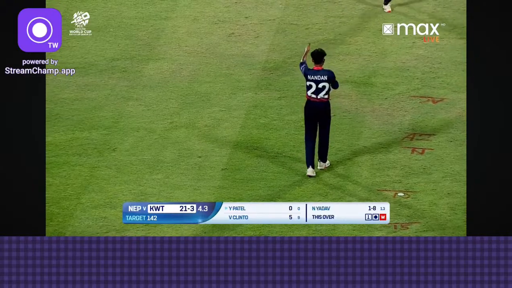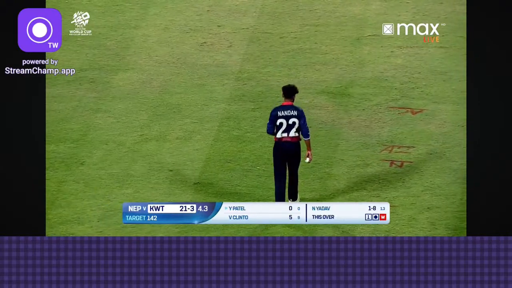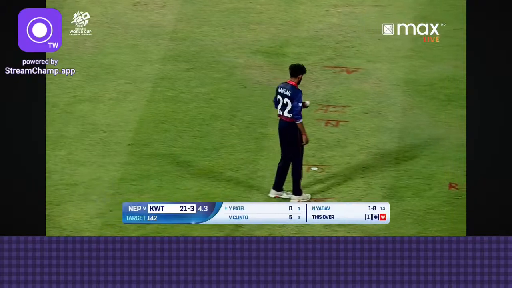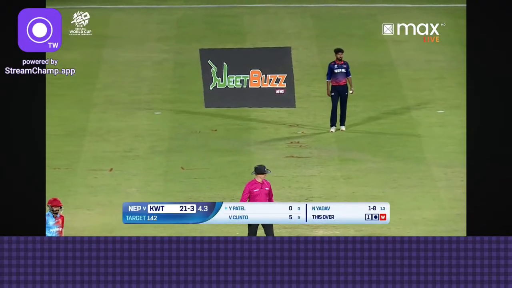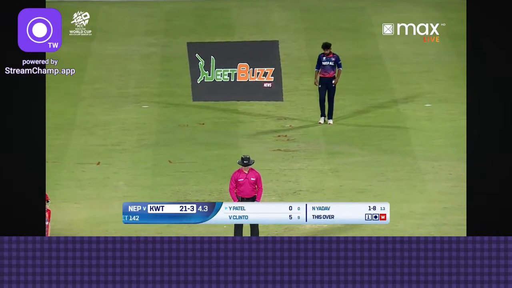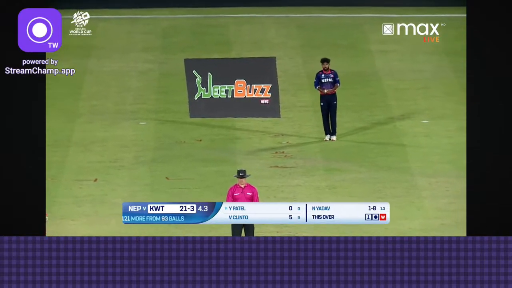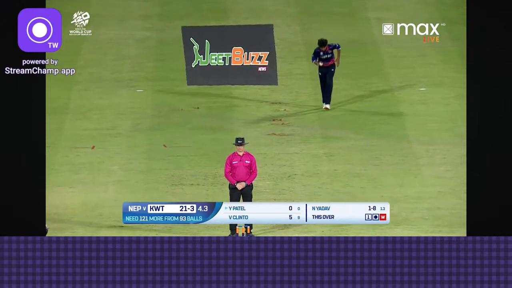Completely swung the game. Nepal, they took the momentum in from the first innings as a consequence, and now they've really picked that up with their bowling here in the second. It's been an inspired performance thus far, and Yasin Patel will come to the crease at number 5. These two will need to build a partnership.